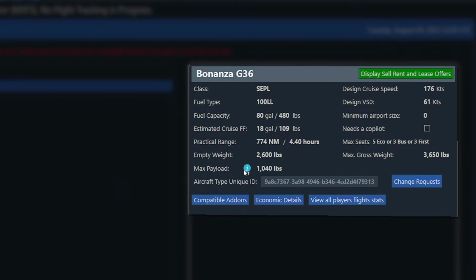Now, this is the maximum useful payload, so this is the crew plus any passengers plus any cargo is the maximum it can carry. Be careful with this value though, because for most aircraft, the amount of payload does not necessarily match with the maximum gross weight, which is shown on the right here.